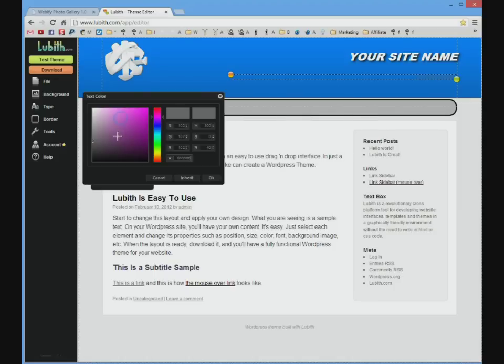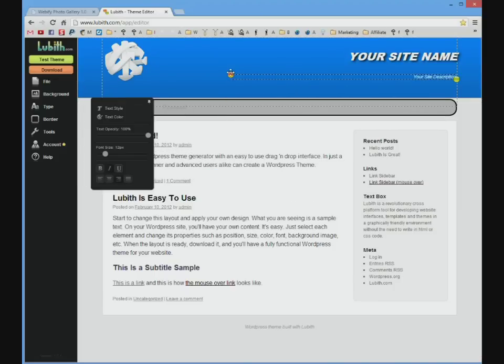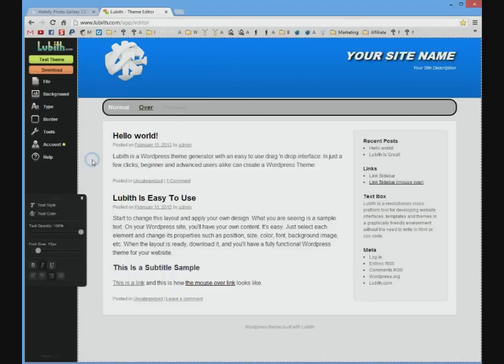So I'm just going to change the text color here to white, and I'm going to show you guys how easy it is to import your finished template into your Webify script. So all you do when you're done is you click download.